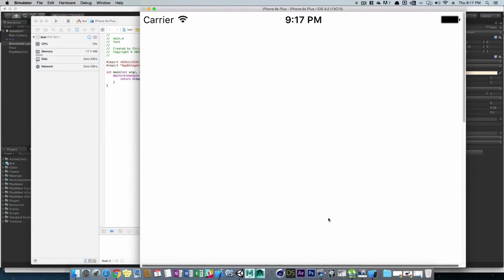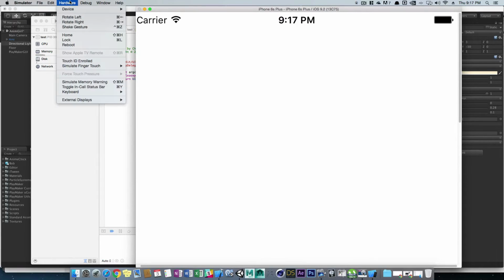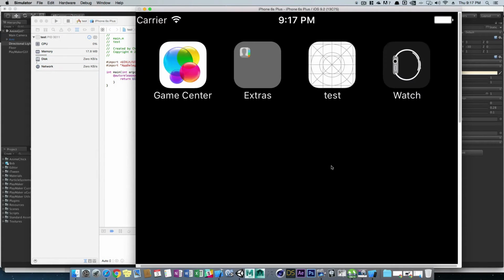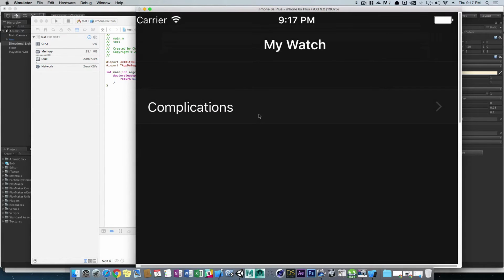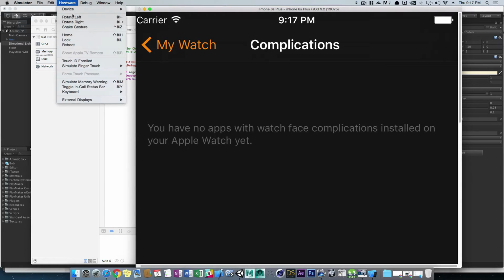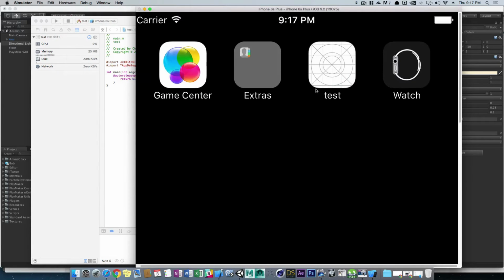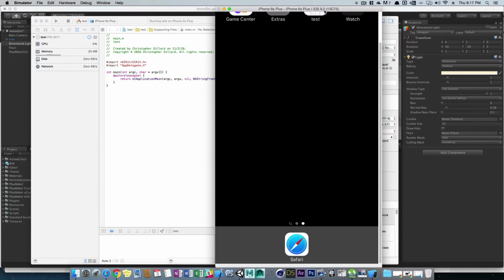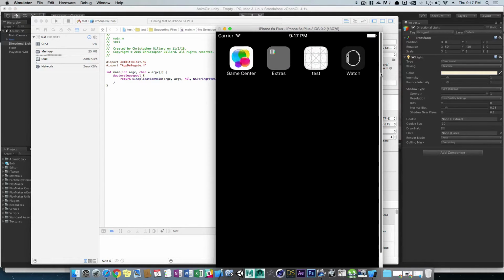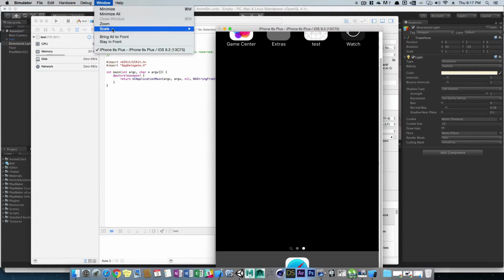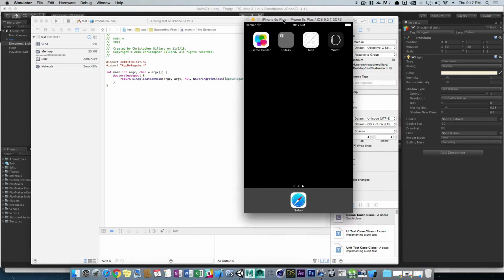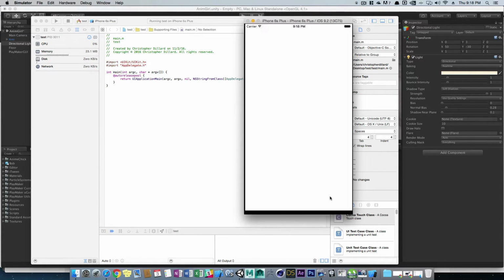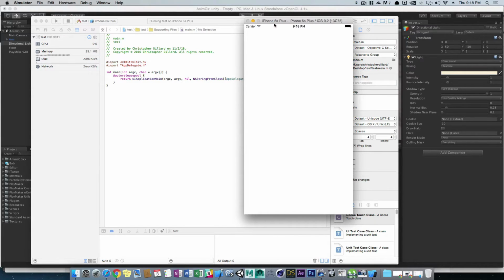Alright, so this is what the application would actually look like. And let's say I go to my home button, and you can see, I can open up the watch application, and so on. Let's go back to the home button. And let's zoom this out so it actually looks like the phone. Alright, so this is my little test application, and it's nothing, okay?